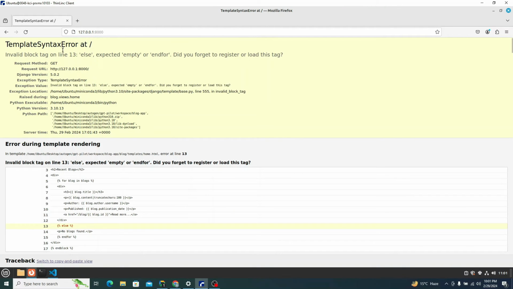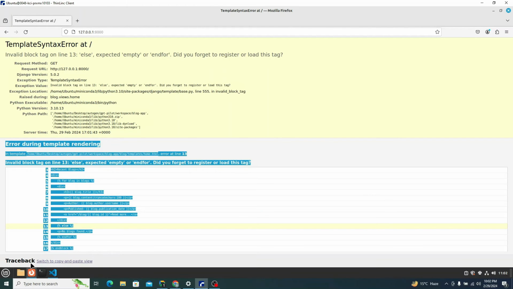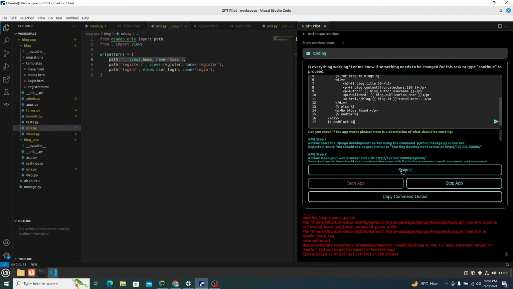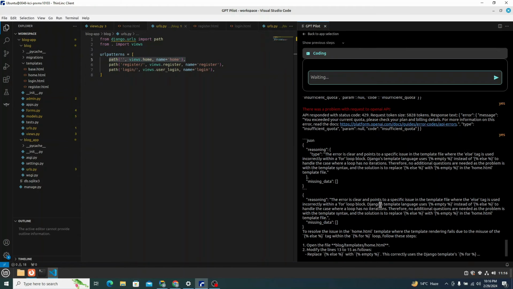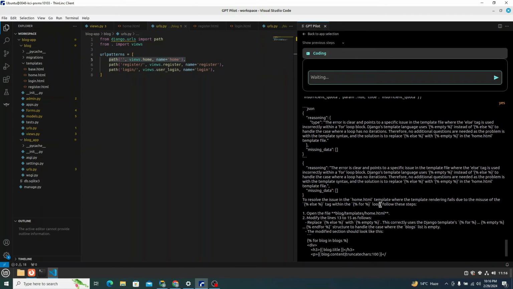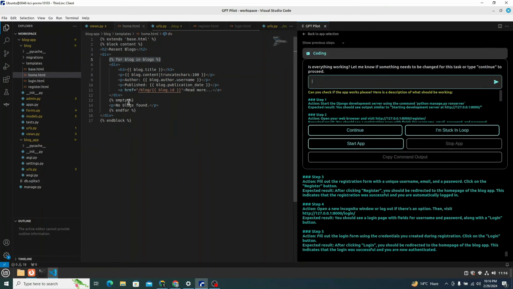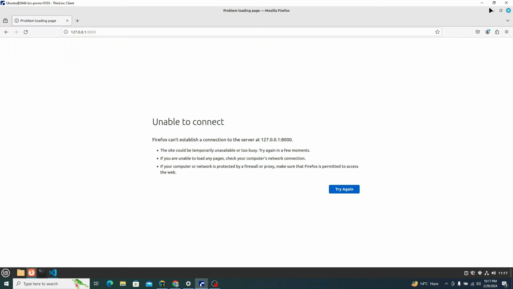Now I'm getting a template syntax error, like invalid block tag on line 13. So let me just copy this error from here. I will come here and I can say I am getting this error on the home page. Paste my error here and I just need to send it from here. That's fixing that issue. So let's just wait and see how it proceeds with that. Now you can see it just fixed it and it's asking us to check it once again.